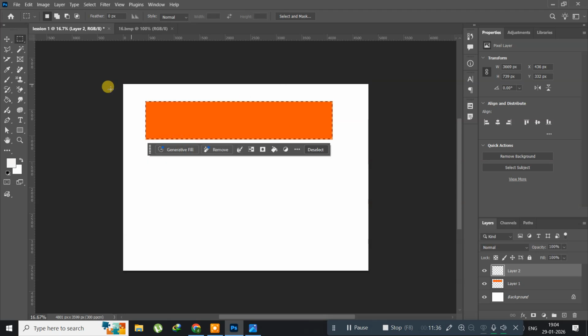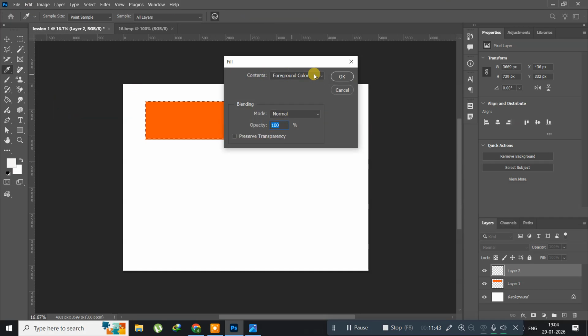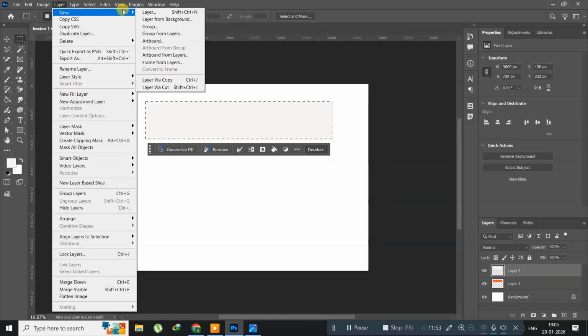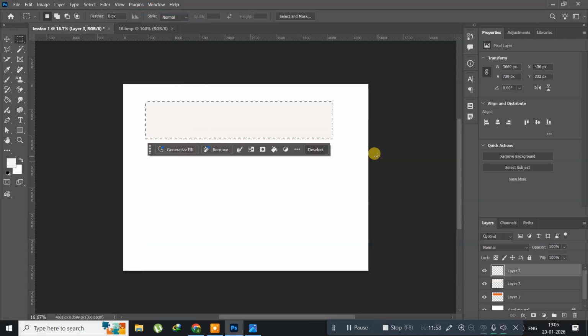Now I want to fill foreground color. How? By using the edit menu, fill, here I selected foreground color, okay. So two layers are over and now I want to create a third layer. Open layer menu, new and layer. Okay, just click OK. Automatically it will show another new layer.